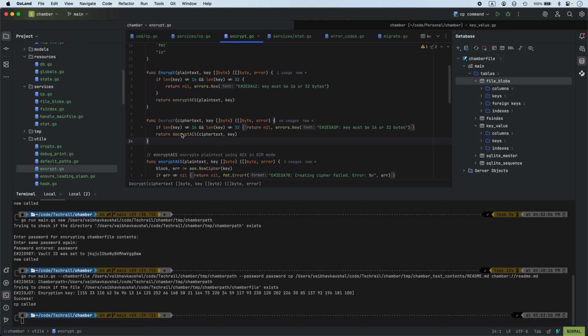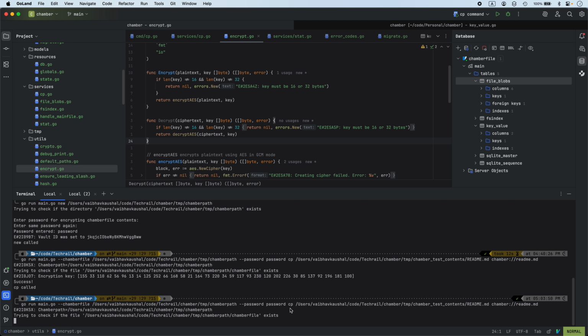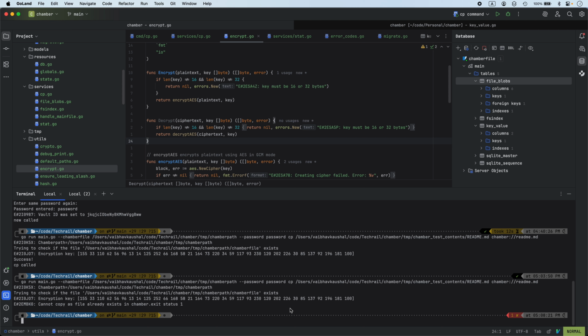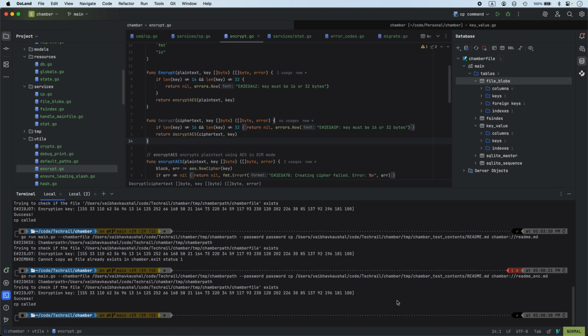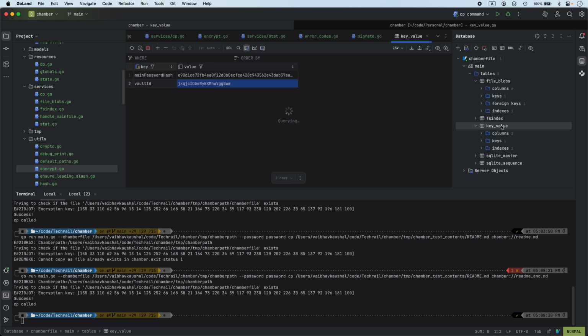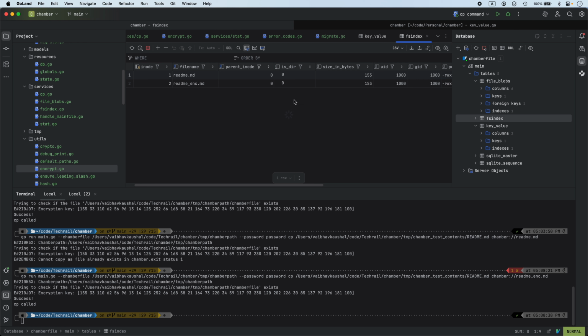So let's see if I'm able to encrypt it. And press enter. Oh yes, cannot copy file. File already exists in chamber. Exit status 1. Lovely. This is because I should have changed it to readme1.md or something. Let me try that. Readme underscore enc.md, and let's press enter. Success. Wow.